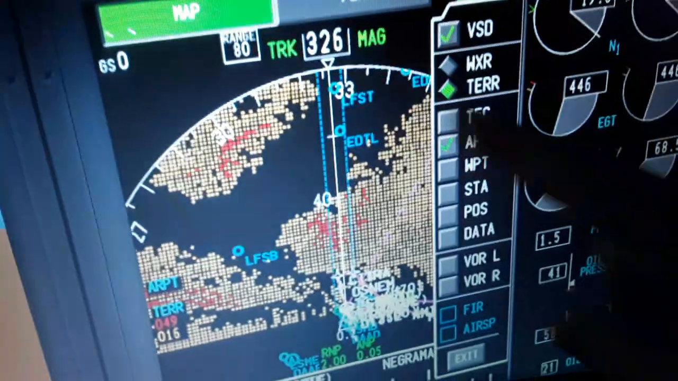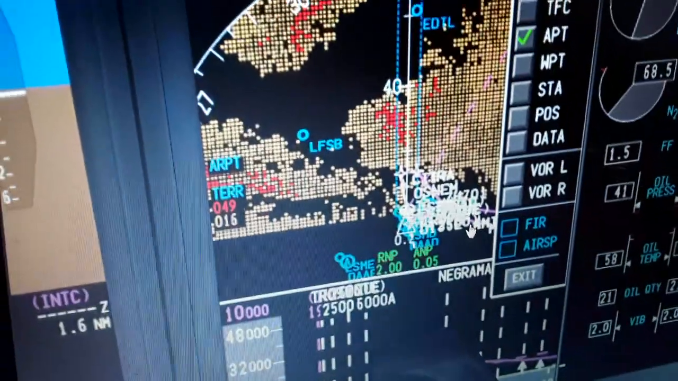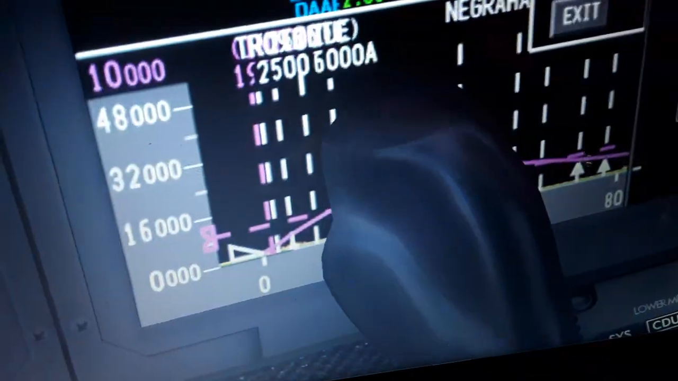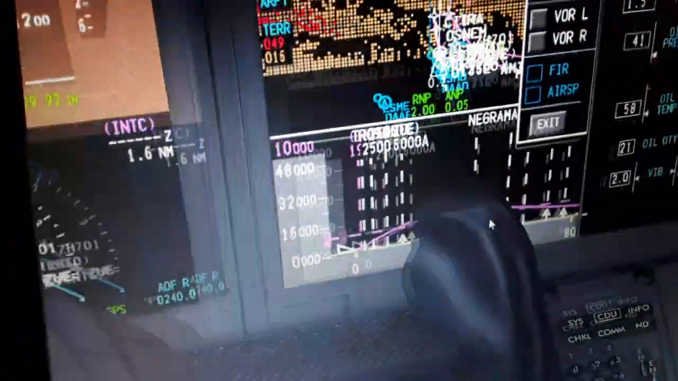Also here you can see the Düsseldorf airport, 16 nautical miles away, the terrain, red, green, yellow. Over here the elevation of the terrain, the distance, 40 nautical miles, 80 nautical miles. The flight plan, the vertical, as we're gonna be flying. So we look a little bit closer.